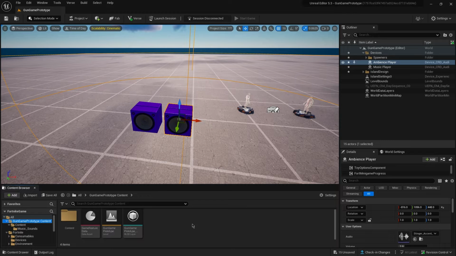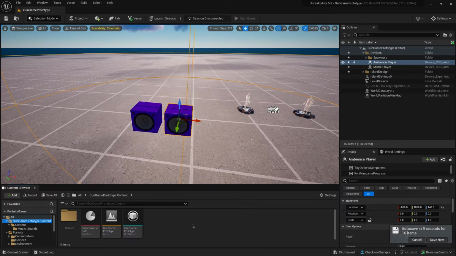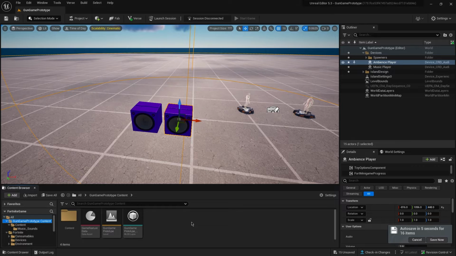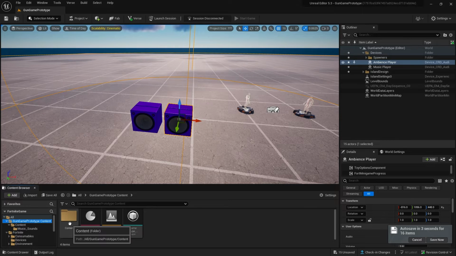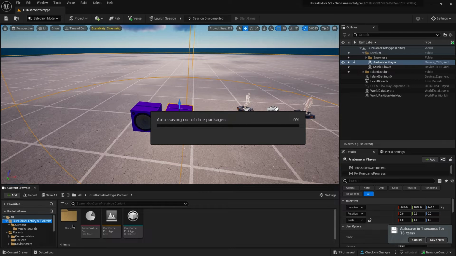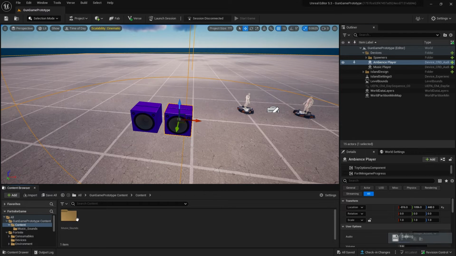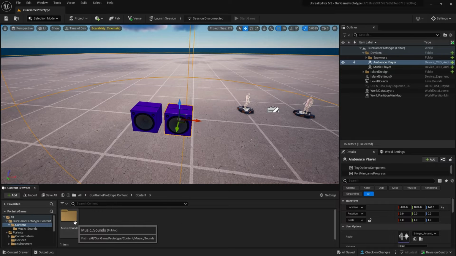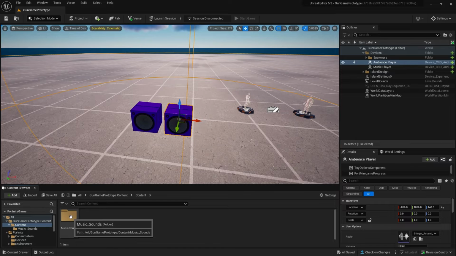So we're in just a prototype map that I always put together whenever I'm trying to test something. The first thing you want to do, and I always keep this at the forefront of my mind, is have a content folder, keep things organized. So I always have my content folder, and then I'll have appropriate folders for what I'm trying to organize. In this instance, since we're dealing with music, I'm going to put everything that I have here in the music folder.